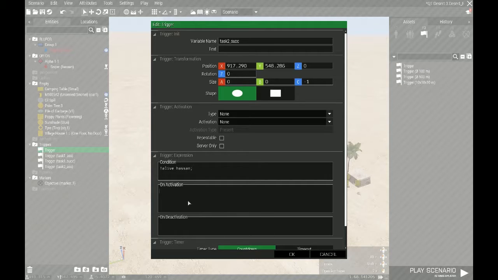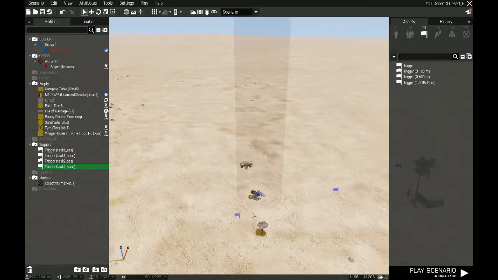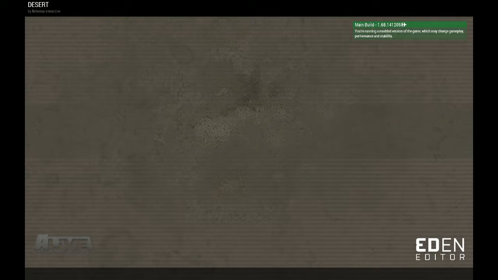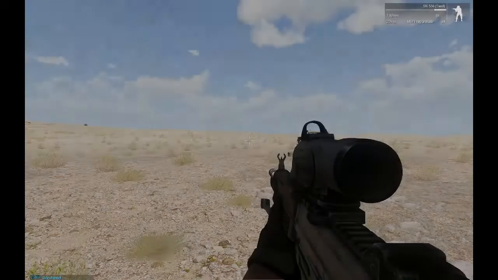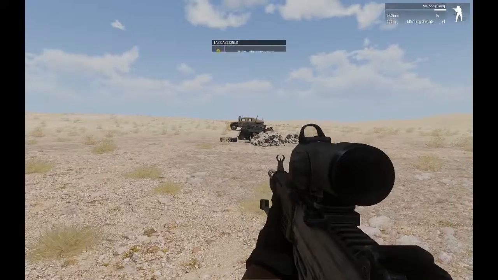So this is not a live Hassan, which will switch the state of task 2 into succeeded. So I'm going to jump back in now just to see how the task to kill Hassan will now not be available in the task menu on the map for the players, while the Hummer still will, because that's going to spawn from the initialization field as a created task.